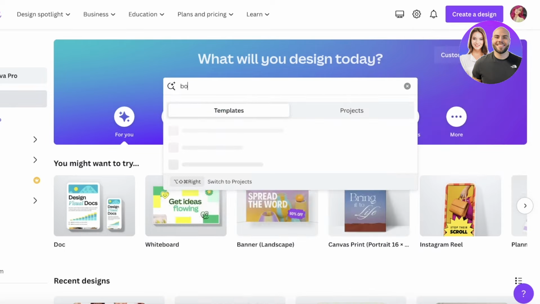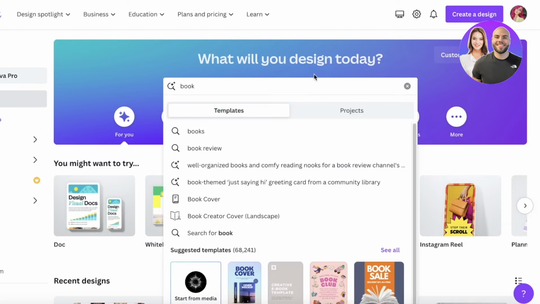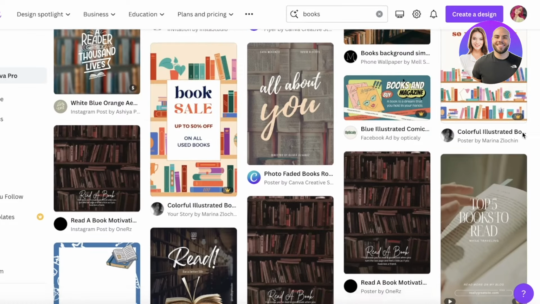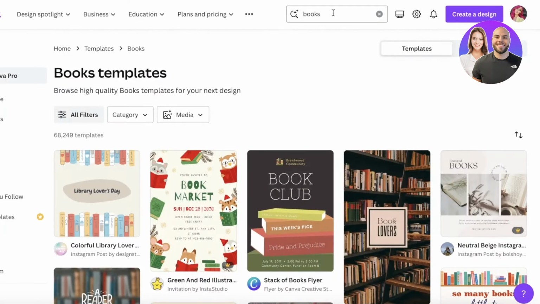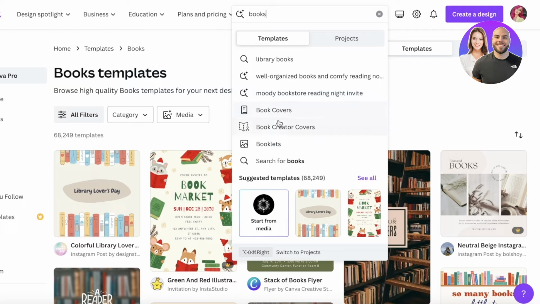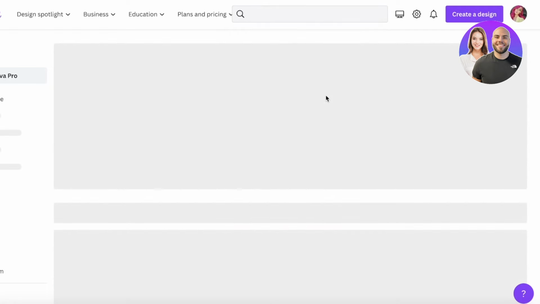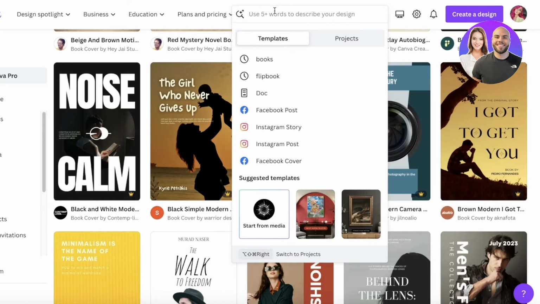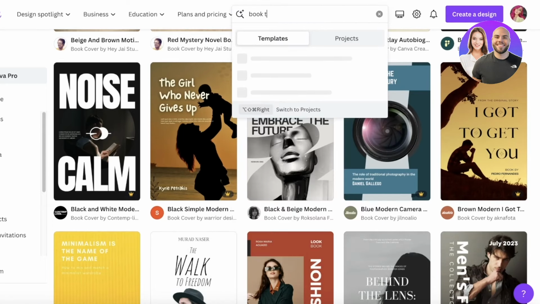Now, once you do that, just search for book in the search bar over here. And if you scroll down, you will have a bunch of different templates available. So you can just search for book covers over here as well, just to get a better idea, or you can just search for book template like so.